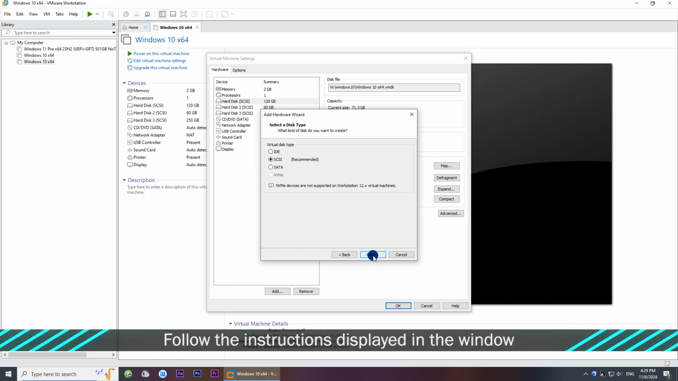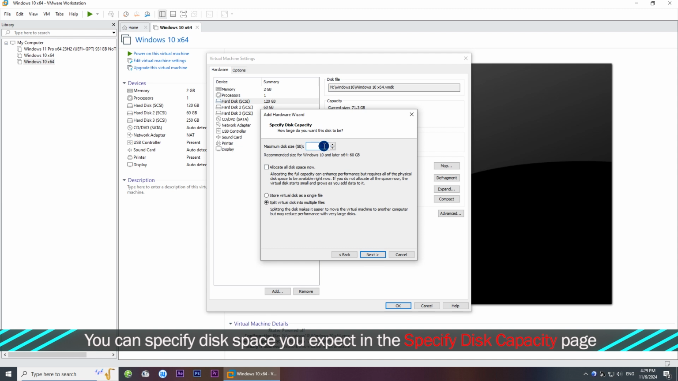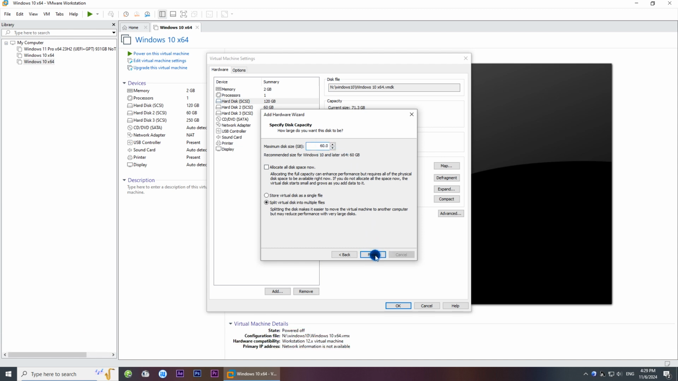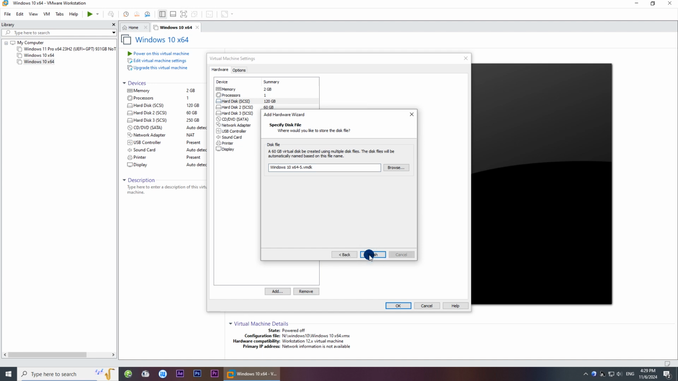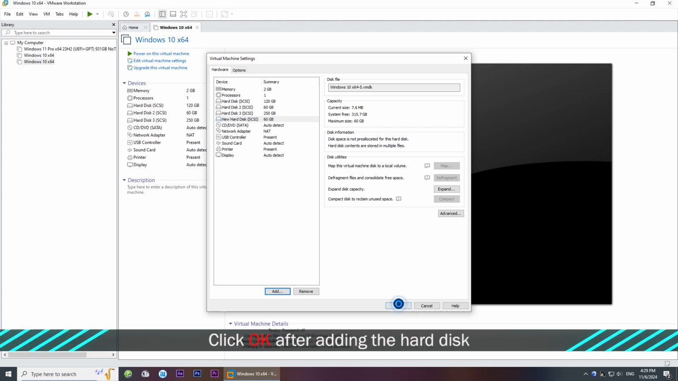Follow the instructions displayed in the window. On the Specify Disk Capacity page, you can set the amount of disk space you want. Click OK after adding the hard disk.